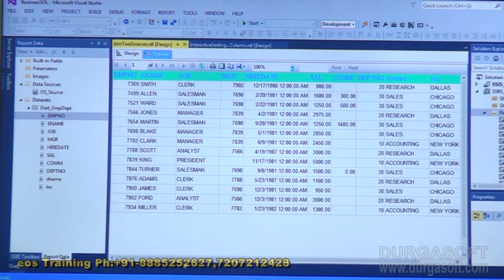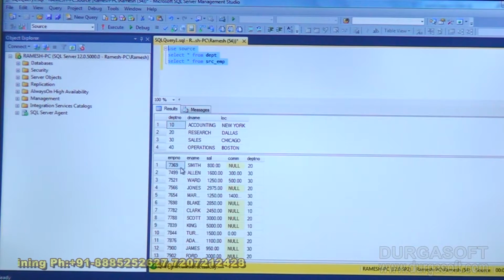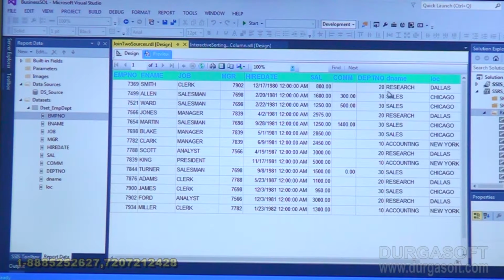For example, take the first record, 7369. As per the database, 7369 means department number 20, and 20 means research and Dallas. Is it showing the same thing here? Yes, it shows the same values, 20, research and Dallas. So like this we can populate data from two sources by implementing a join at the data set.